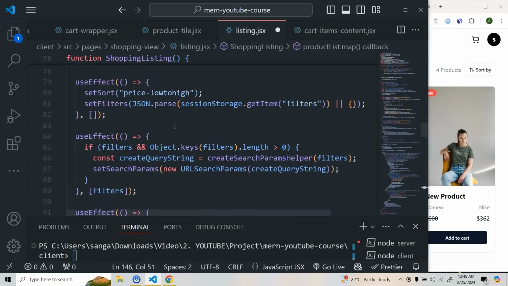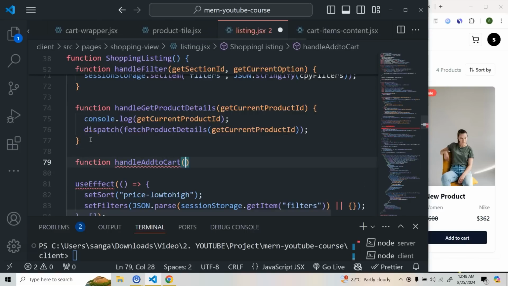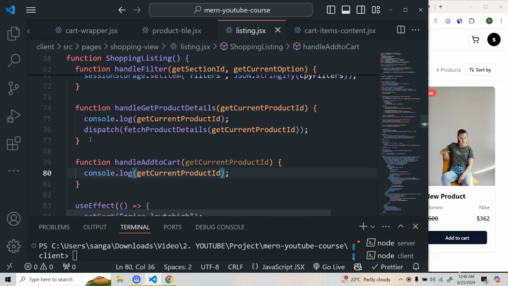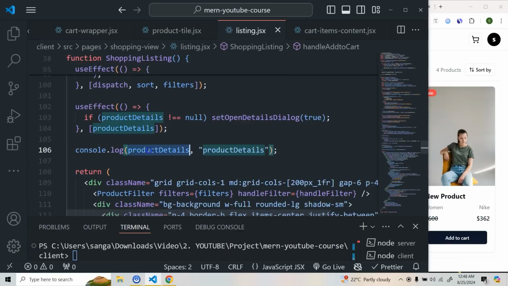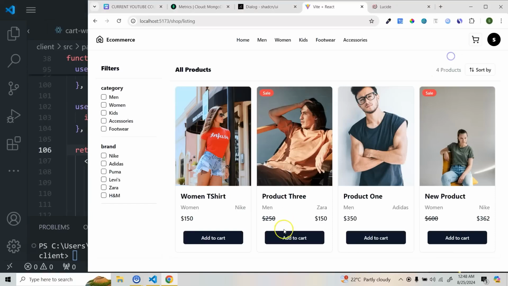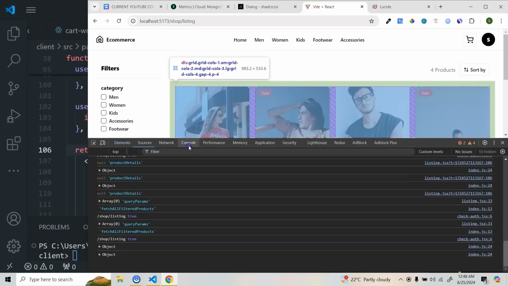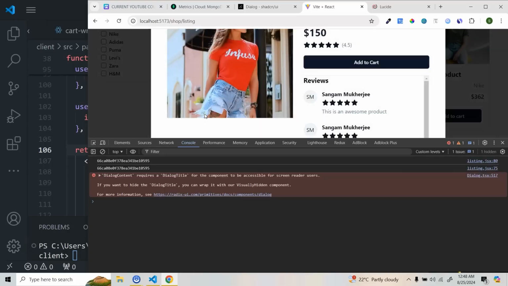So before use effect we'll add another function, and I'll do handle add to cart, and then we'll do get current product ID, and let's log it here. Save it. Now I'll remove this log from here for now. Go to console, then click on add to cart.